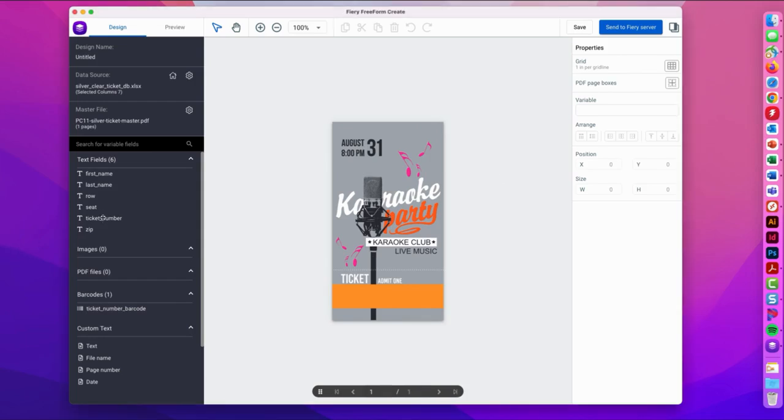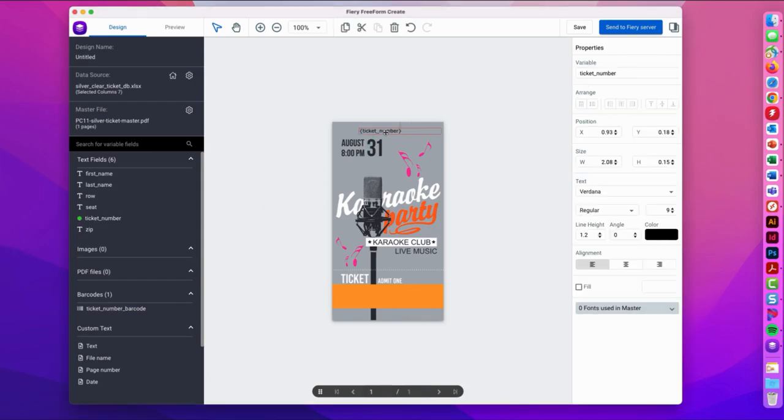So now I just start dragging and dropping my fields into FreeForm Create. So here's this field. It's fine in black, but I'm going to change the font to Arial. Change the size to 12. Center it here. Then I'm going to add some static text here. Okay, so now I am going to add the ticket number field again. This time I'll left align it.